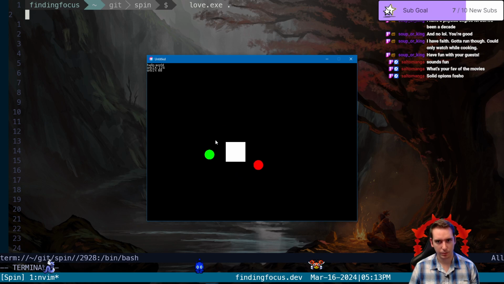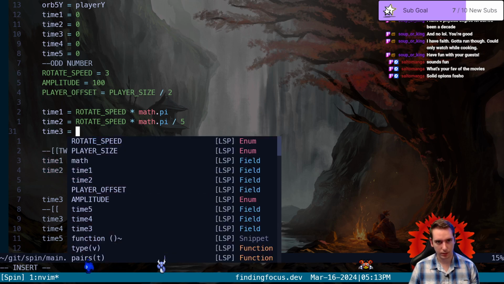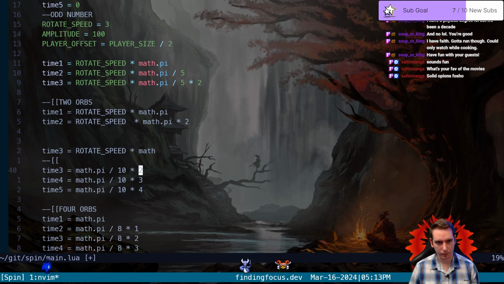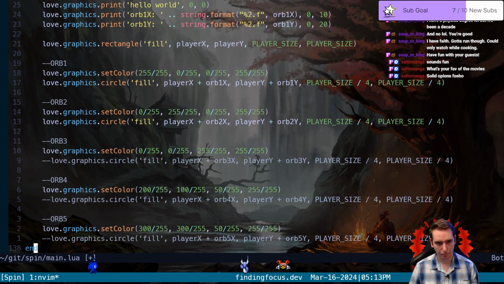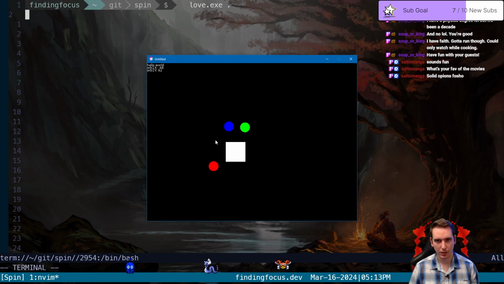I don't know why it's thinking so hard every once in a while. Oh, that looks like a triangle. So maybe divide by 5. We'll try giving our time 3 a rotate speed times math.pi divided by 5 times 2. We'll see. And then we want to render our third orb as well. Not quite.